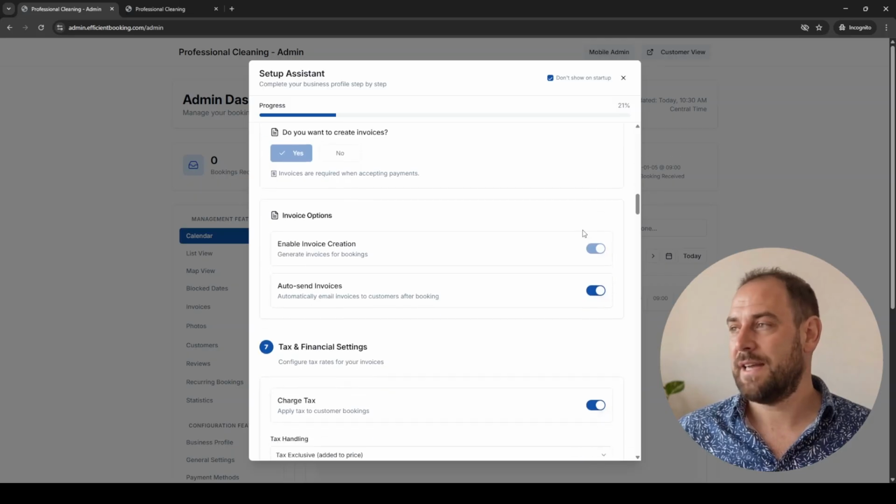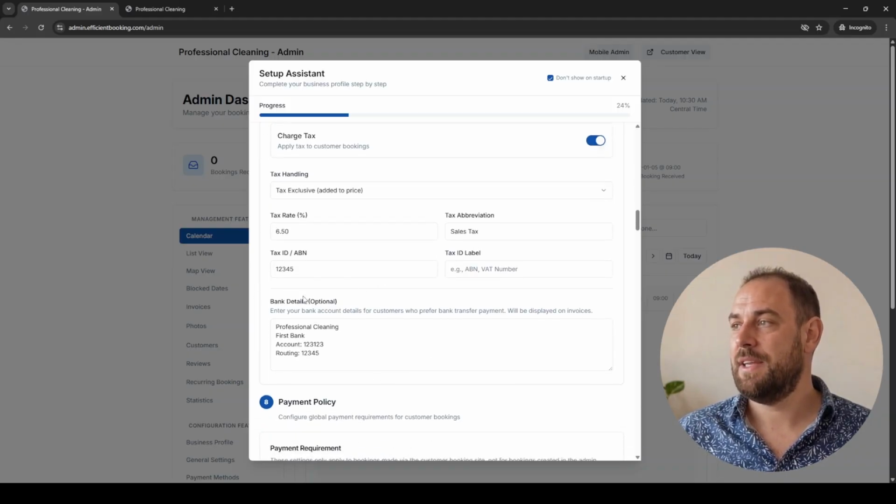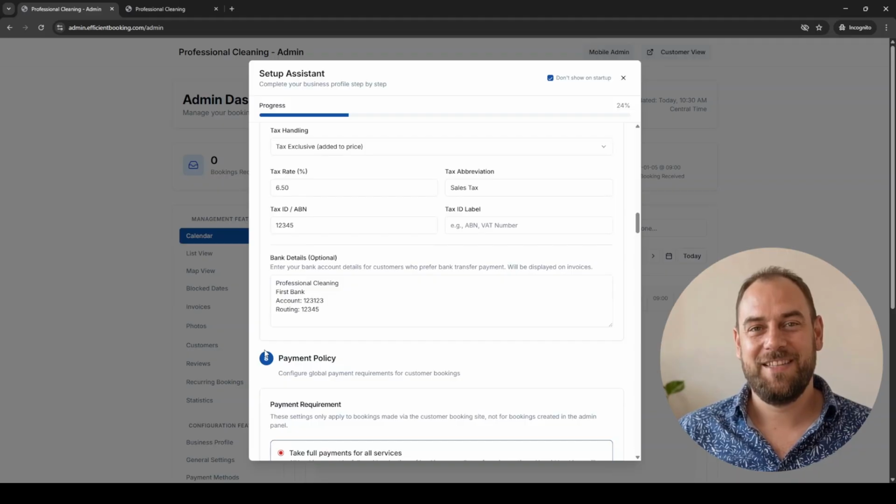Does your business charge tax? If yes, enter your tax rate, the abbreviation like GST or sales tax, and your business tax number, such as an ABN. You can also enter your bank details and they'll appear on your invoices. You can use this if you want to offer your customers to pay via bank transfer. Otherwise, your invoices also show a Pay Now button, and customers can pay via credit card. Card payments are automatically tracked, so invoices automatically get marked as paid as soon as the payment is completed.